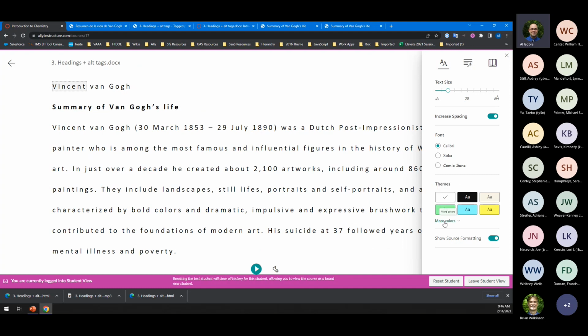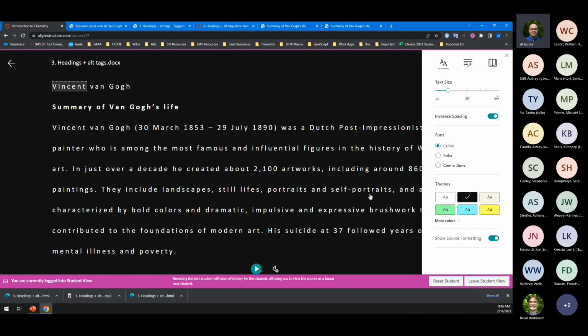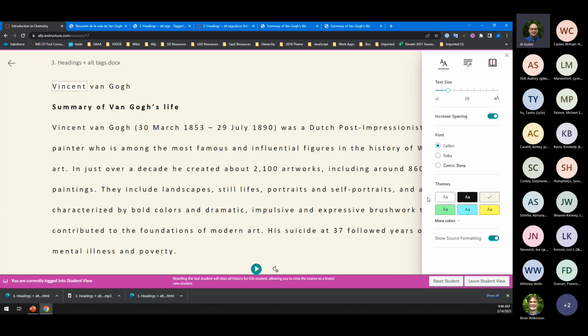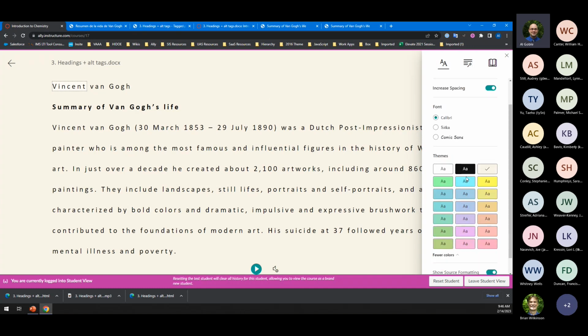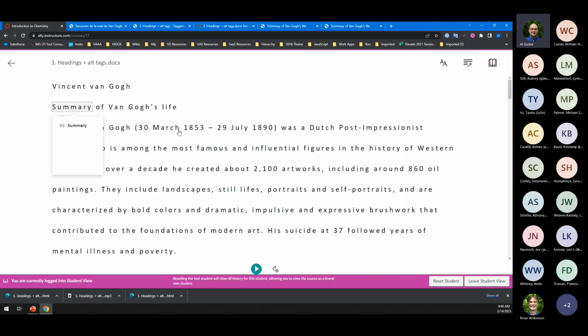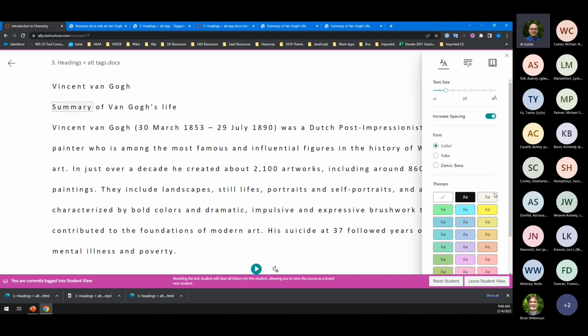They do have some themes, so if you prefer maybe a dark background with light text, you can do that. Or if you want something a little bit softer, you can select those. Then they have many options down here that you can pick from if you want to use them. If you want some of the additional formatting options, you can turn that on or off as well. You'll notice that the bold goes away here.